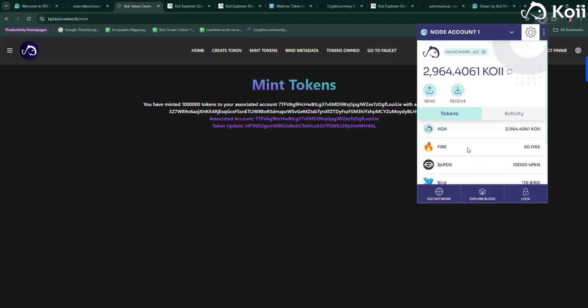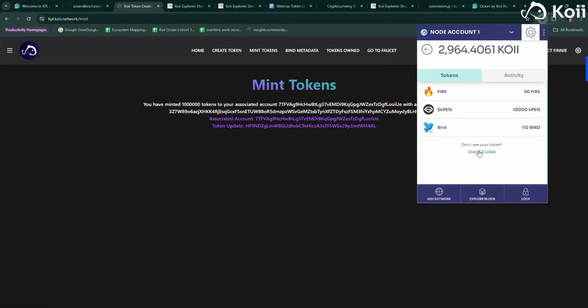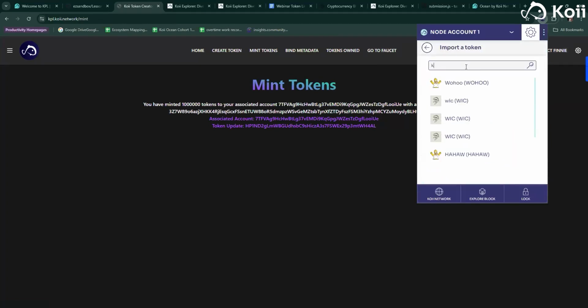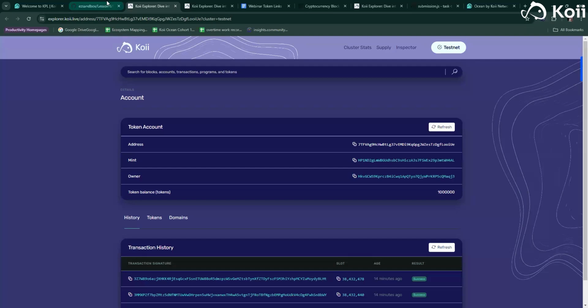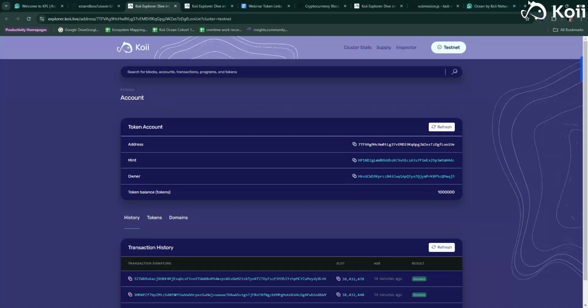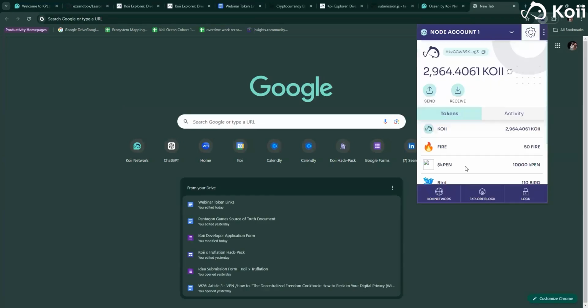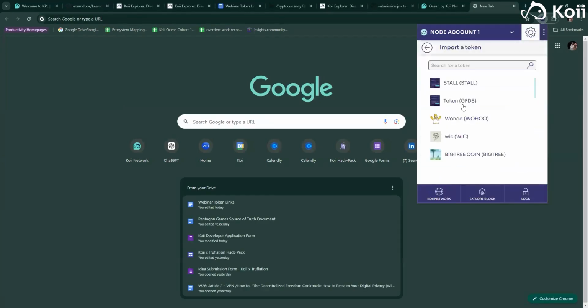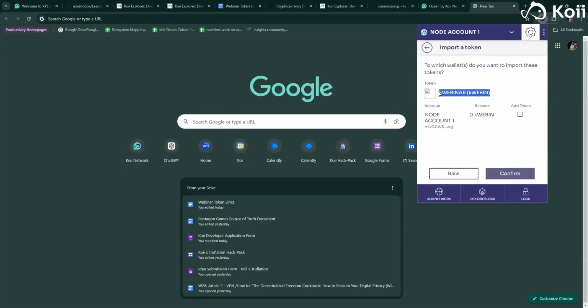Again, this seems to not be launching. Oh, shoot, I closed the tab. That's not what I meant to do. Import a token. Hey, webinar. There it is. Sorry, it just takes a bit. If you click that Connect Finnie button, though, it will happen. And now we have this.